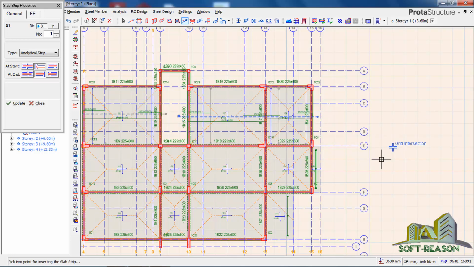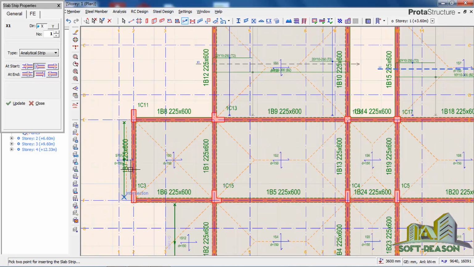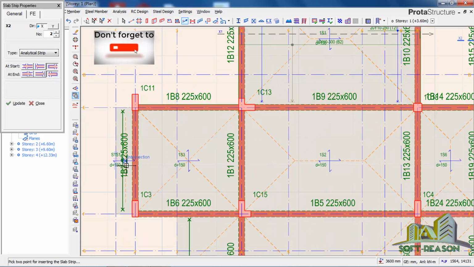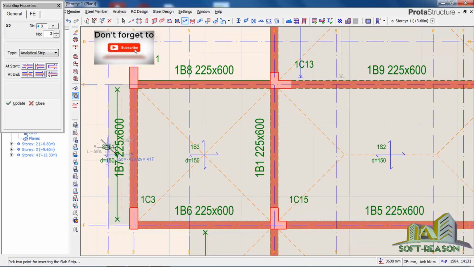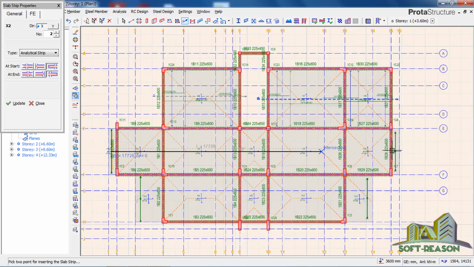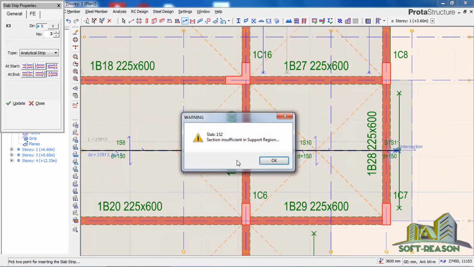It's been inserted. You are going to start this from inside this cantilever and end it inside the cantilever as well, okay. So you will come to this point and you choose cantilever, and then you click here, okay, inside the cantilever and come to this side and hold your control key to have a straight line. So you can select here, okay. It says section is sufficient in support region, okay. So you click on okay.